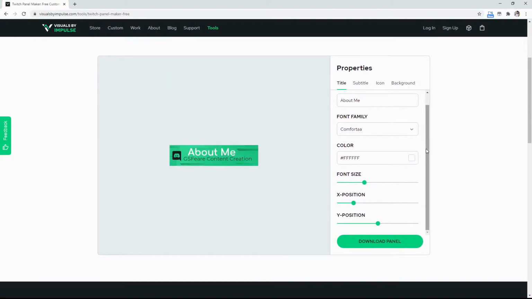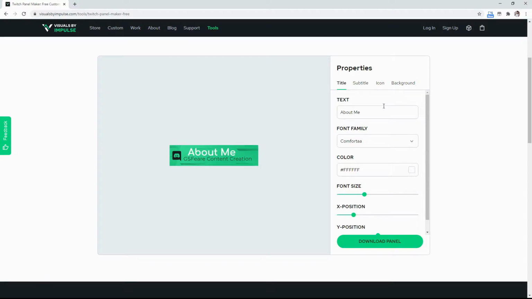So I've kind of adjusted a little bit of this. You can change the text around. I just put about me. It's kind of a simple panel that we're going to be making. I changed the font family to Comforta. I changed my color to white just because white kind of pops out. A lot of people use the dark mode, so when they're looking at your panels, it's going to stand out to them. I have my font size to 34.